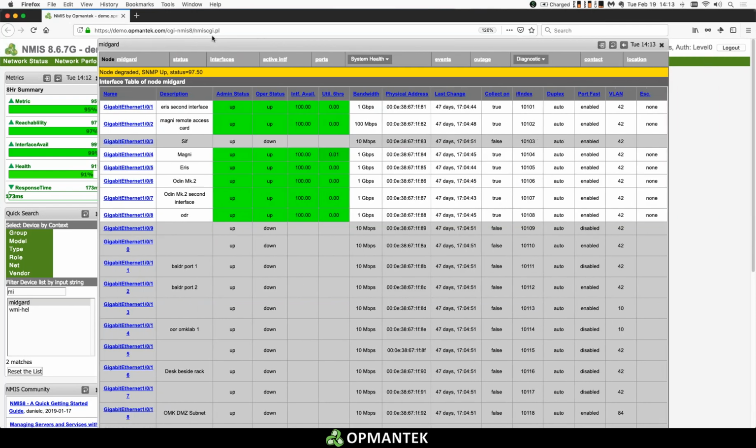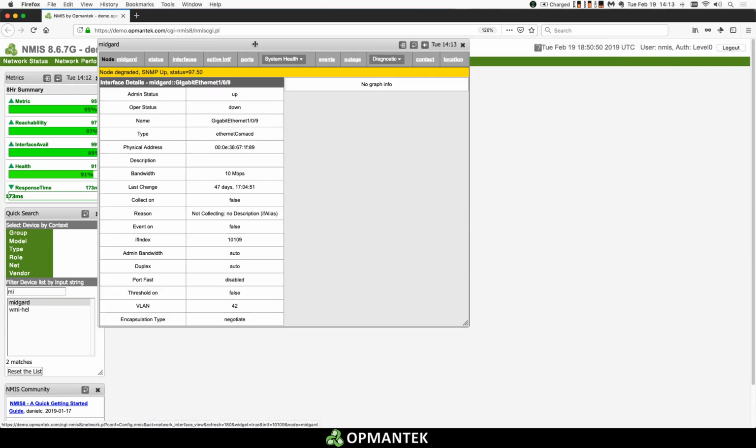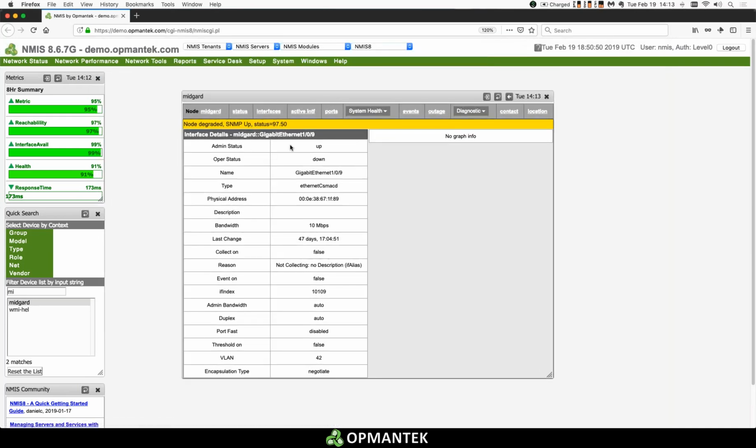If you remember the example that we just looked at, you might recall, for example, that this is the interface 1/0/9 that is marked false. And so clicking on the title of that interface gives us this panel. So this is the interface details panel, and you can see that collect is false. And again, the reason: not collecting, no description, if alias.